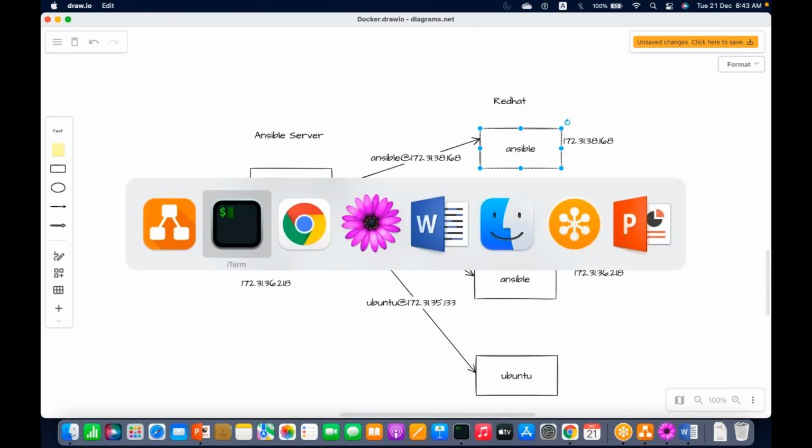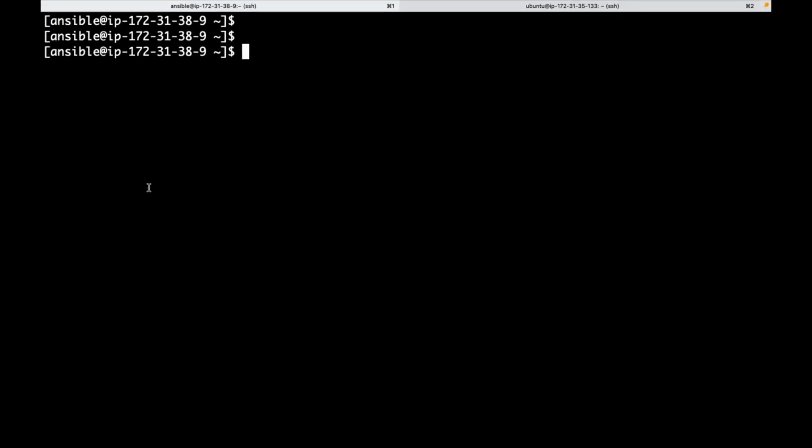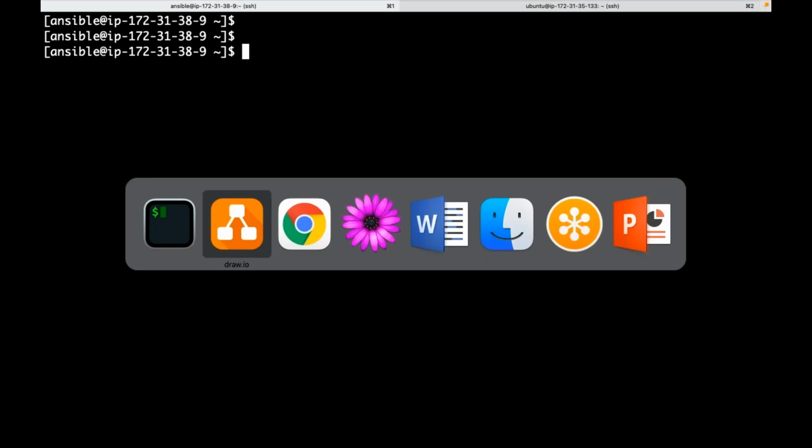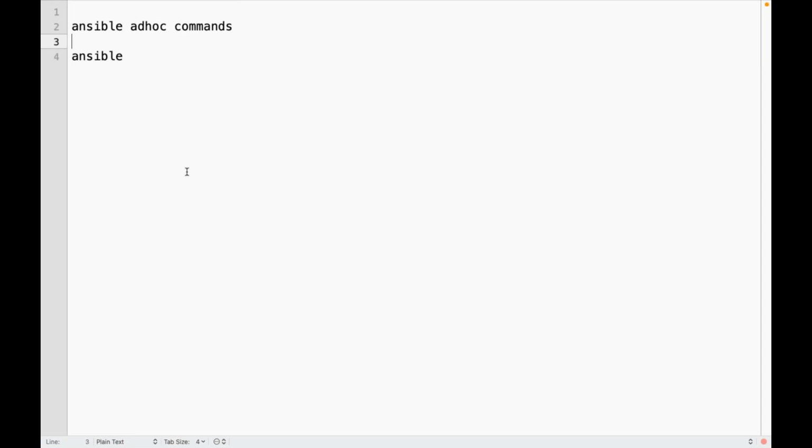Now let's understand Ansible commands and some important modules. Now, in Ansible, how can I execute commands? I can use ad hoc commands. Ansible ad hoc commands. So how are we executing commands? This is just to verify the version. Now I can use this one.